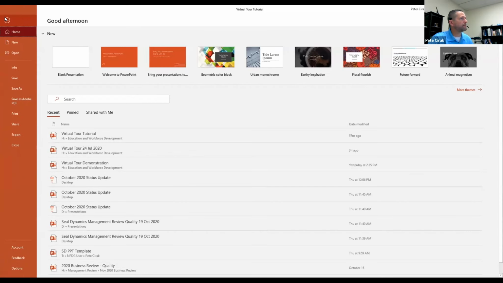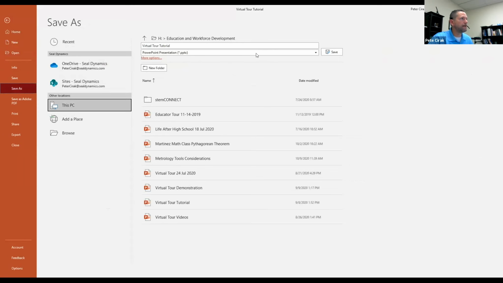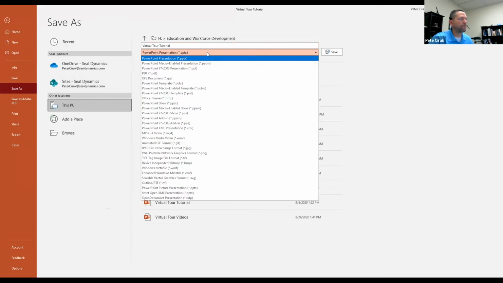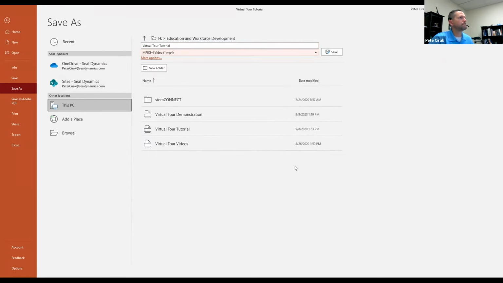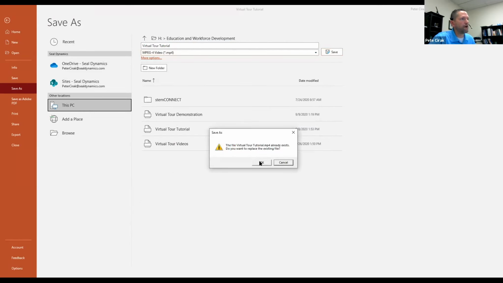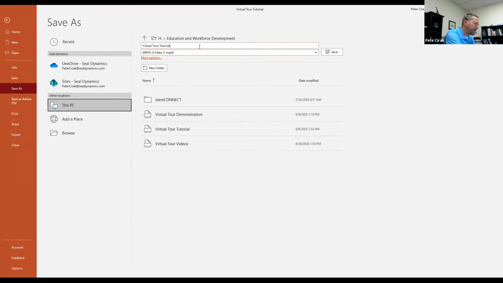You come over to File, Save As, and then you give it your name, and under where you select the file type, you come down to MPEG. And then you hit save. I've already got one that's made, so let me do a different name. I'm going to do _1 here.